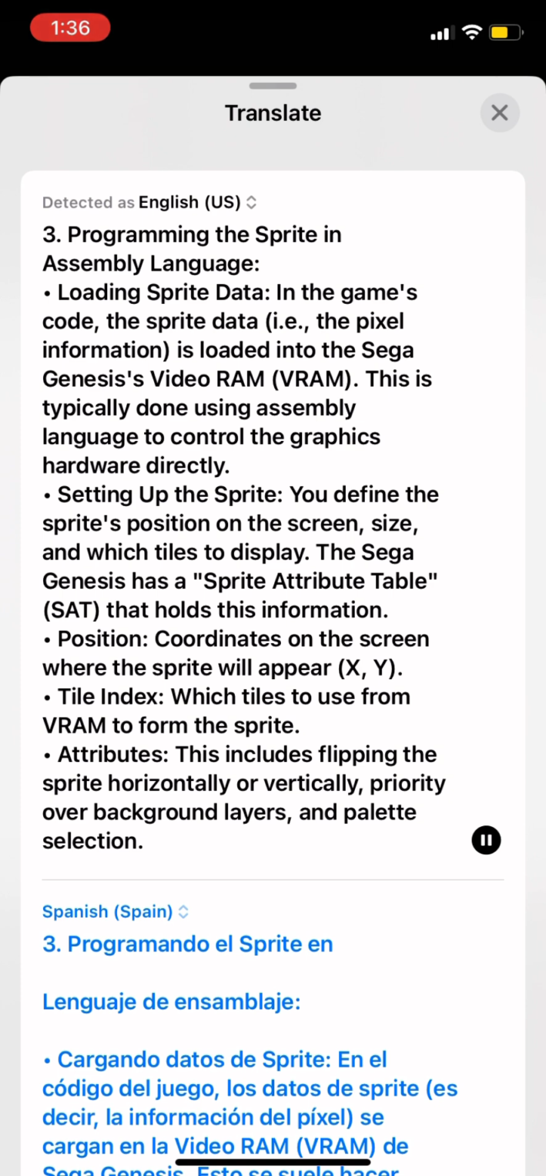Setting up the sprite, you define the sprite's position on the screen, size, and which tiles to display. The Sega Genesis has a sprite attribute table, SAT, that holds this information. Position: coordinates on the screen where the sprite will appear, x, y. Tile index: which tiles to use from VRAM to form the sprite. Attributes: this includes flipping the sprite horizontally or vertically, priority over background layers, and palette selection.